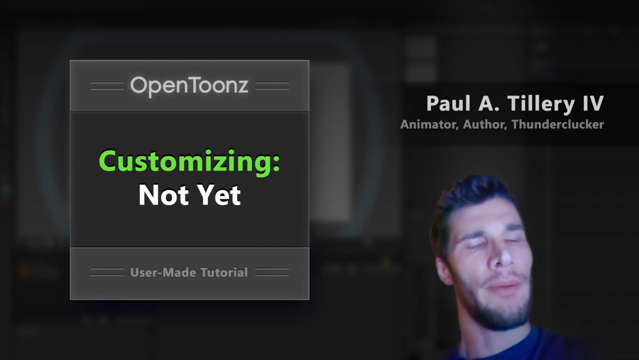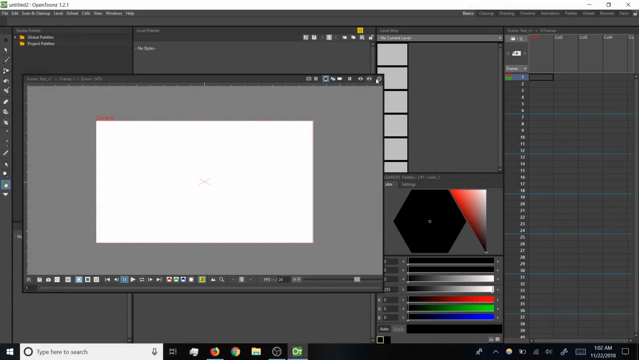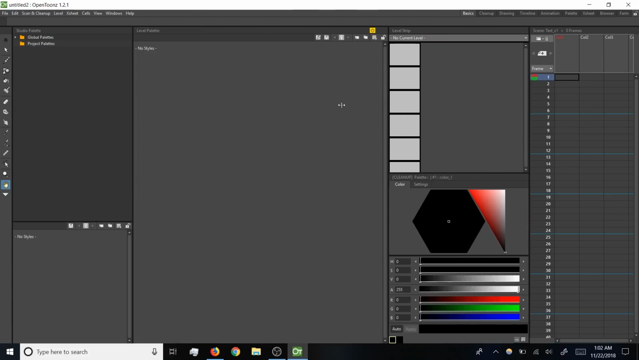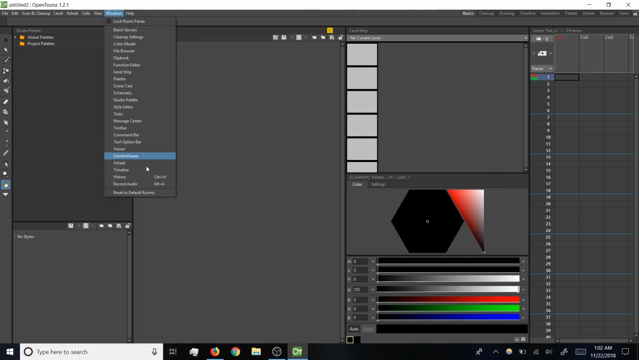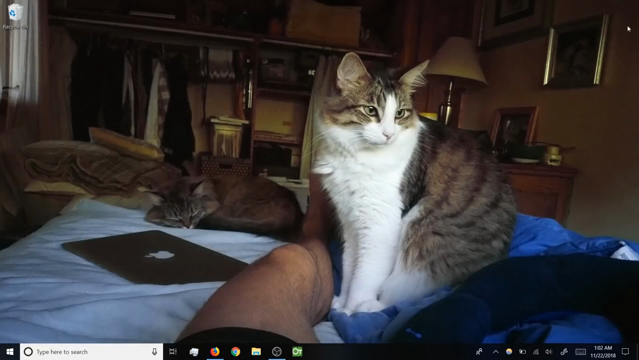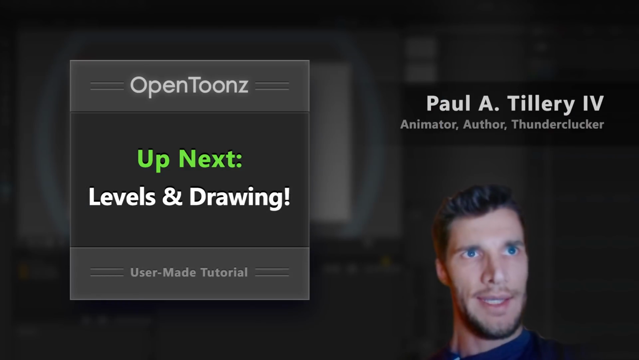Again, for now, I recommend against customizing. The tutorials will be easiest to follow if we're seeing the same thing. If you accidentally change the interface and can't figure out how to change it back, you can click Windows, Reset to Default Rooms. Be aware, this won't have an effect right away, but if you close the program and reopen, it should be back to default. If you've been working, be sure to save your work before doing so. So, that is the interface.